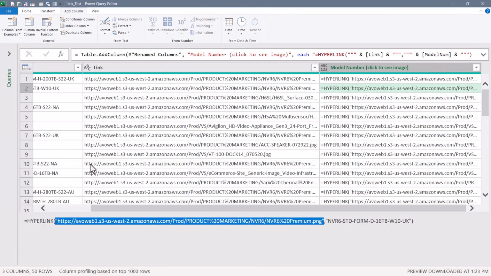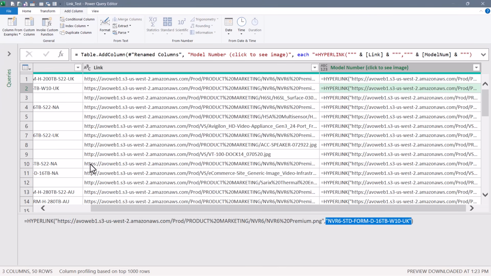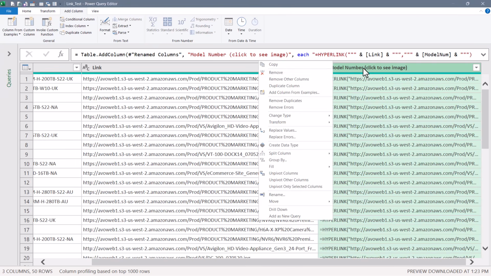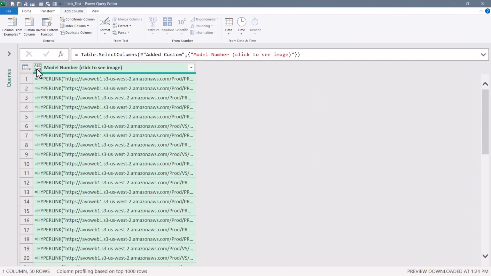From here to here is hyperlink's first argument. Notice it's the hyperlink and it's enclosed in double quotes. And then from here to here is hyperlink's second argument, the friendly name, and it too is enclosed in double quotes. We don't really need the first two columns any longer unless you just want to keep them. I'm going to remove them. And I'll also set the data type for this column to text. Let's send this back to Excel.